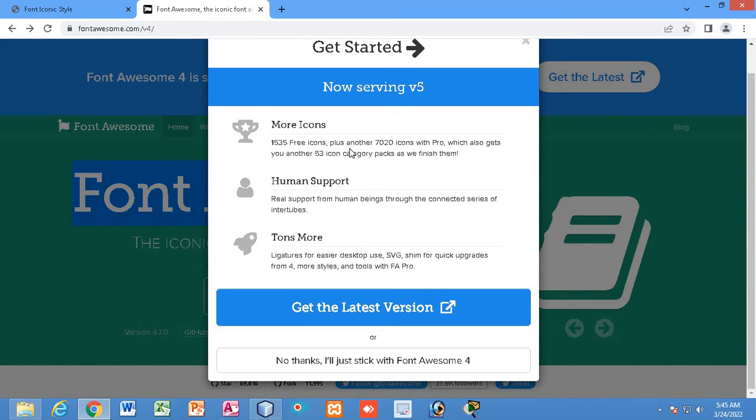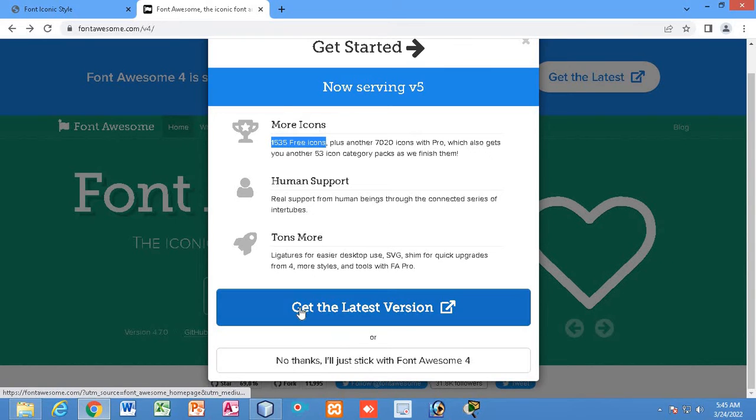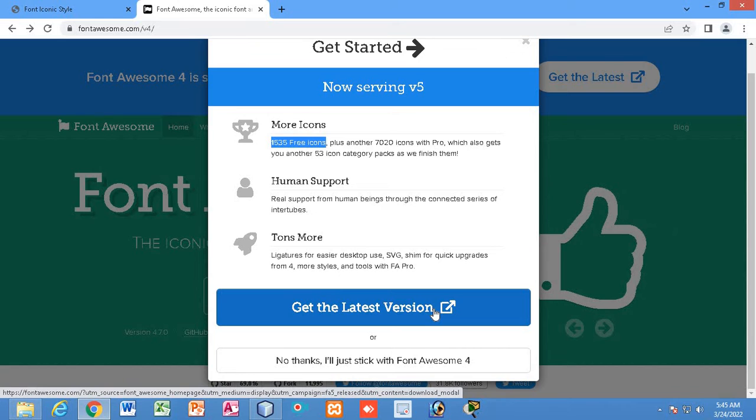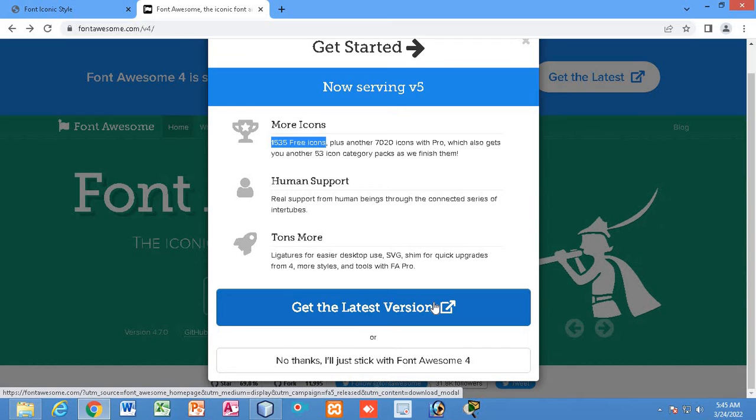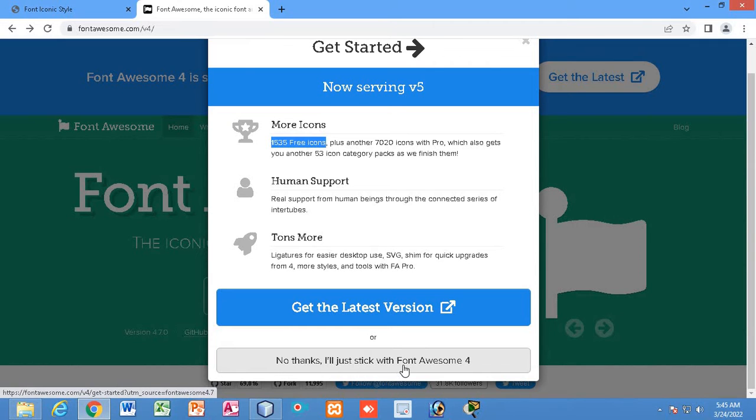1535 free icons and another 7020 icons with Pro, that is you have to pay for this, right? So we will be going through the free icons. Let us use the free icons, right? You can see the latest version is available, but let us not use the latest version, we will go with the old version, right? To go with the old version we will just click here, No thanks, I will stick with Font Awesome 4. This is the oldest version, right?